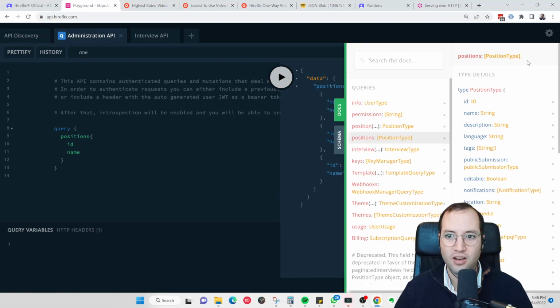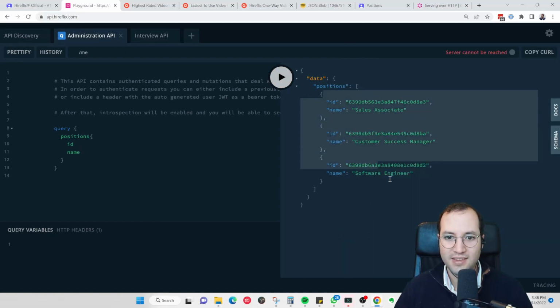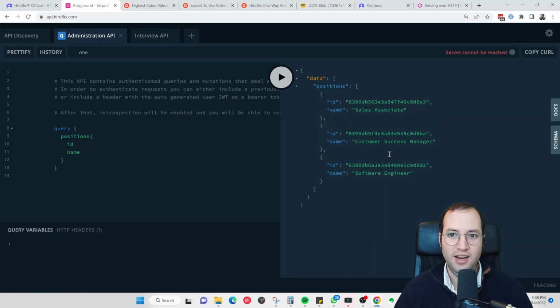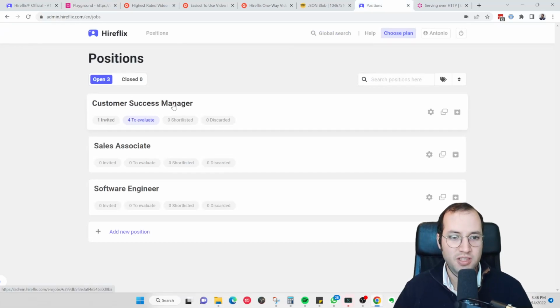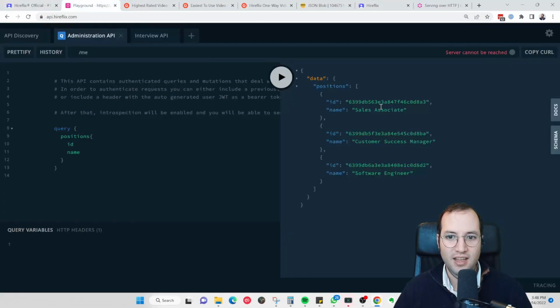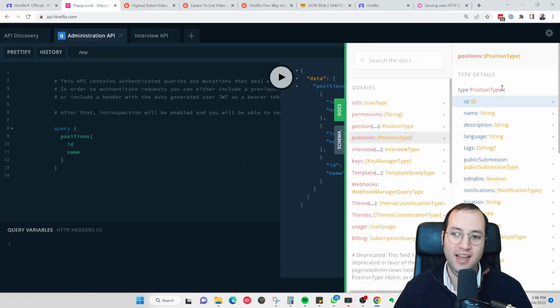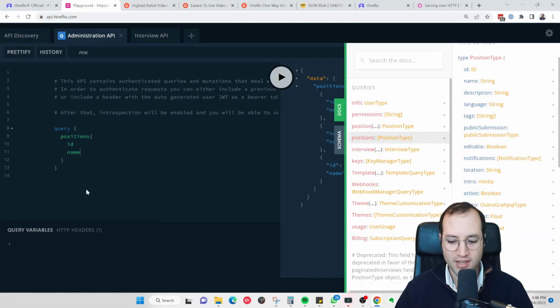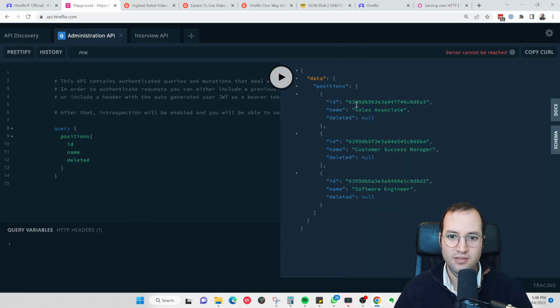And if I do this, look, it tells me each position that I have on my account, and each position, for instance, Customer Success Manager, has an ID. And you can see the ID is here, 6399DB, and that's exactly what appears here also. So that's it. That's straightforward. Just by looking at this and knowing what kind of things I can expect, what if I want to know if it's deleted? I just put here deleted, and it's also going to send me that. And it's not deleted, as you can see.